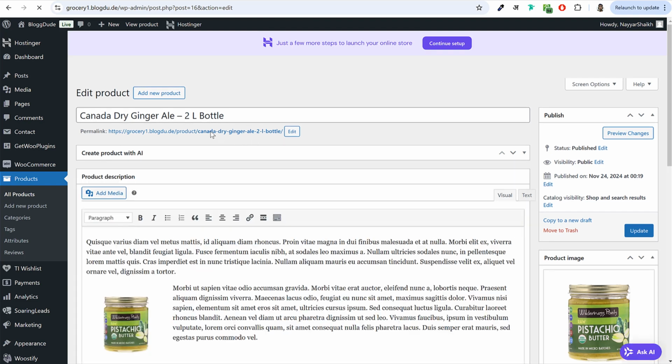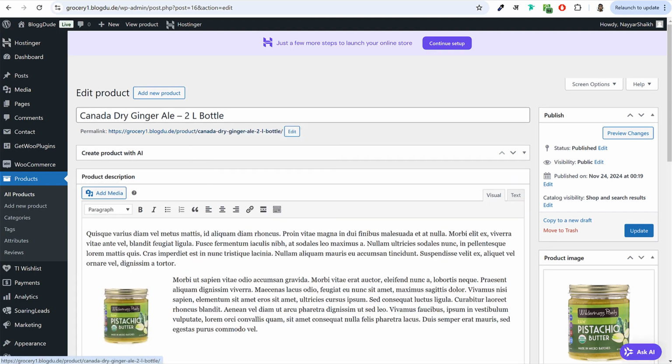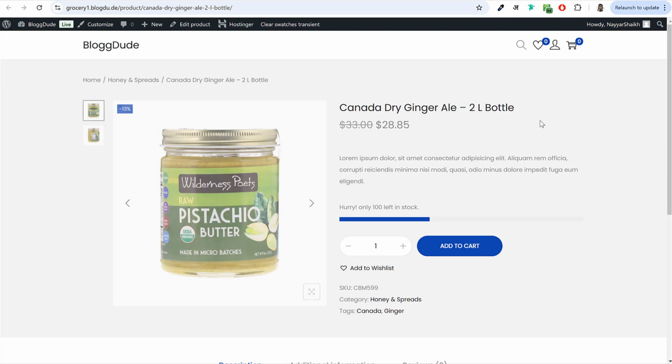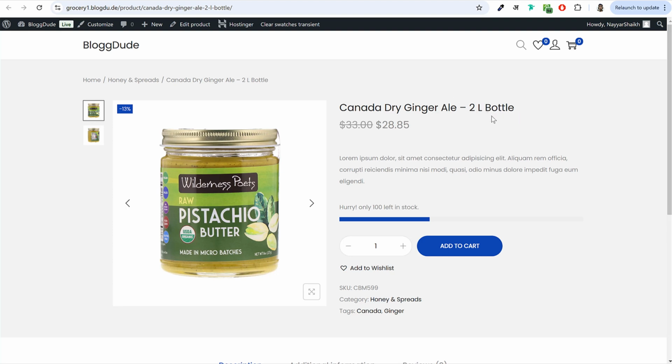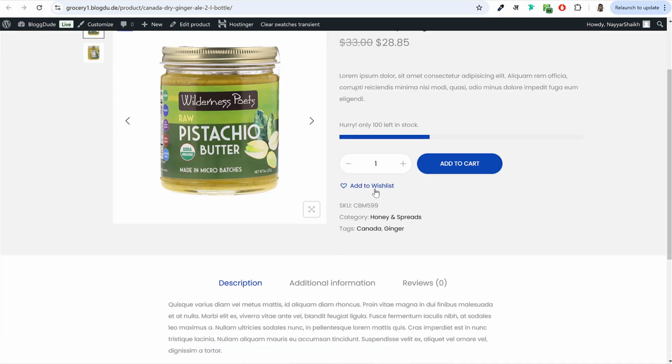If you open this link in a new tab, this is how your product will look. It looks a little bit different than our demo website. We'll see how to fix it later on. For now, you can see this is working. This is the title. The original price is struck out. We have the sale price. This is the short description, 100 products left in stock. Add to wish list is working.